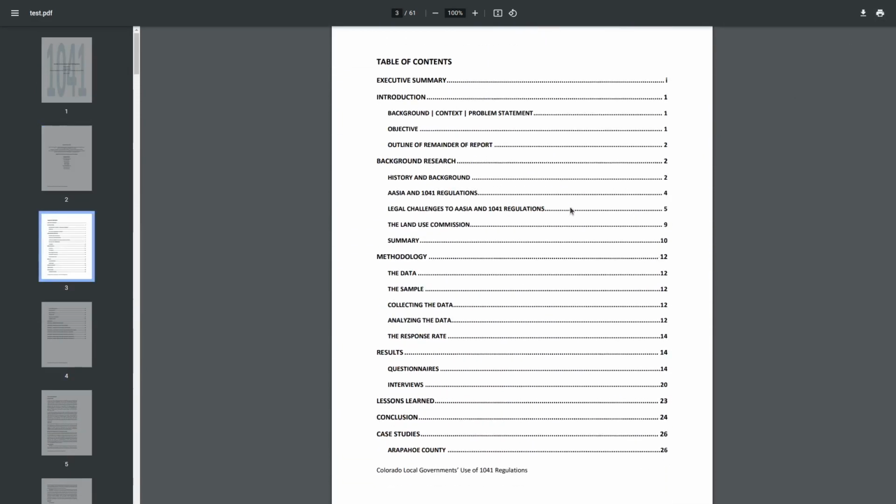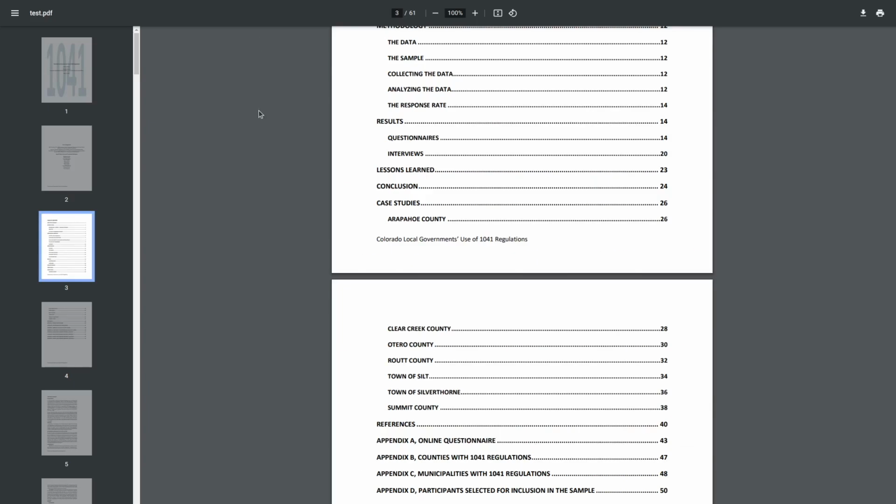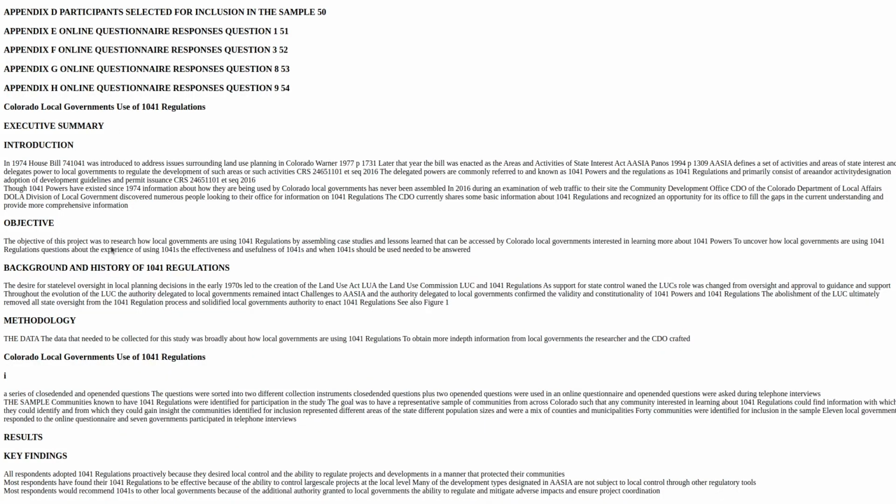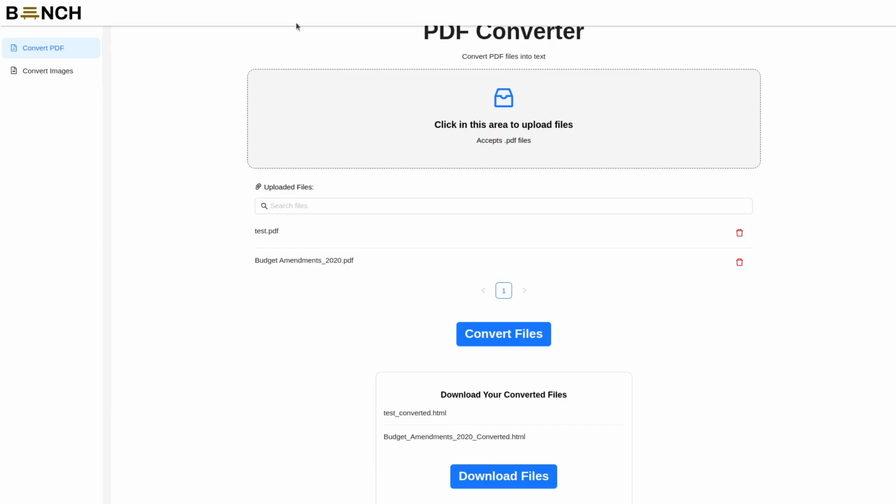You can see that the table of contents is present and the same table of contents is present here in the HTML. If we scroll down, you can see that they mention executive summary, introduction, and all the headers and the text content is there as well, making it super easy for screen readers to use. This is something that would have taken a regular person days, if not weeks, to do, since the PDF document was over 60 pages, but we resolved the whole thing in under 5 seconds.